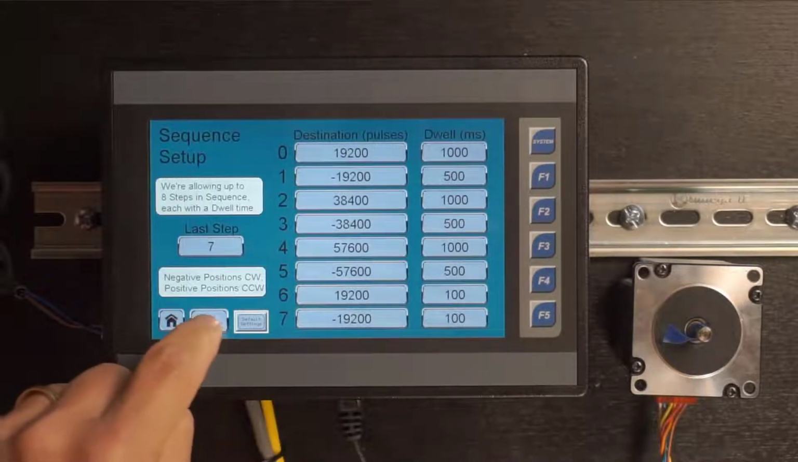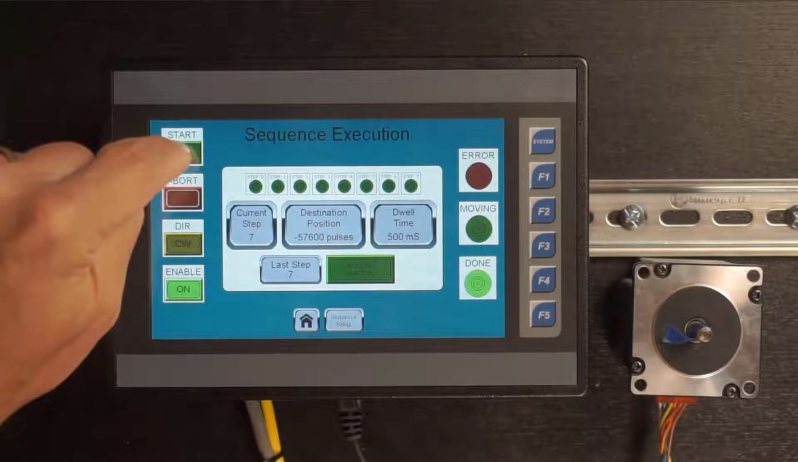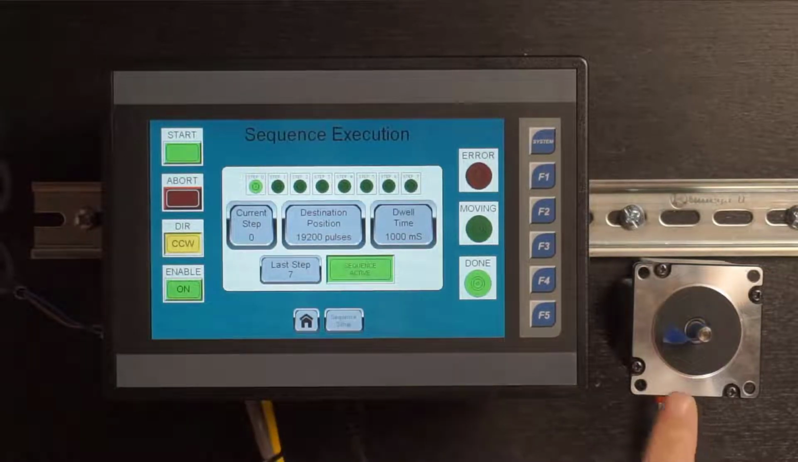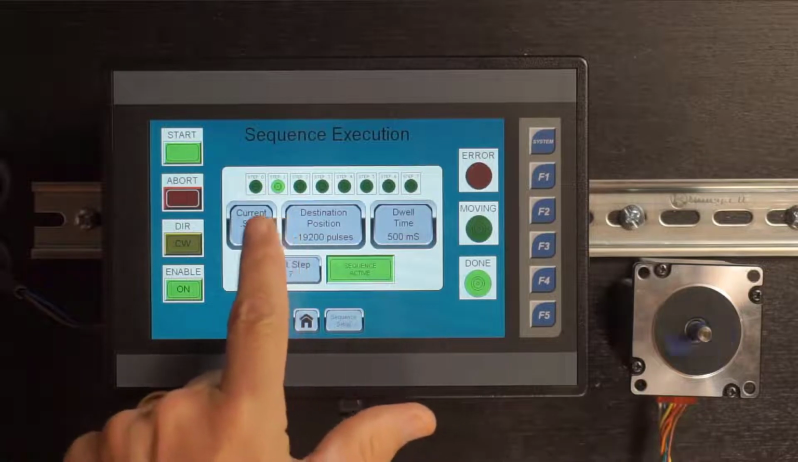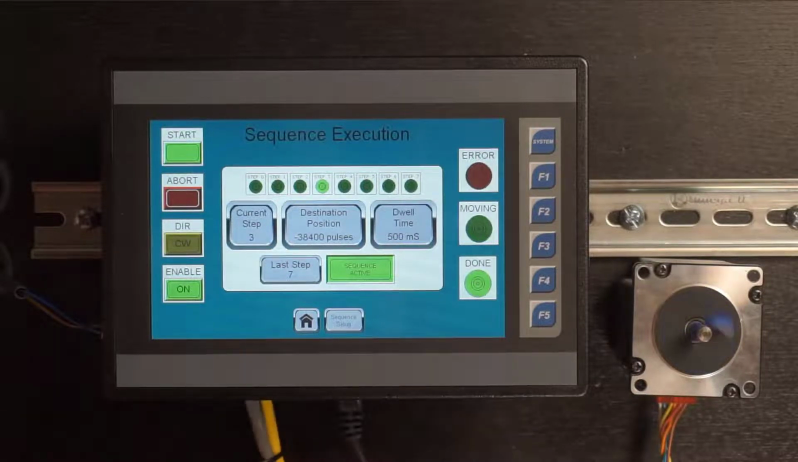And then I can go to another screen I've created to monitor what's happening. So let's go ahead and take a look at the execution of this. I'm just going to hit the start button here. And our sequence is now active. You can see we're stepping through from step 0 to step 7. The little piece of tape I've got on the motor shaft is just flagging the initial position. All these distances are done with even numbers of revolutions, so you should see the flag end up at basically the same location every time.